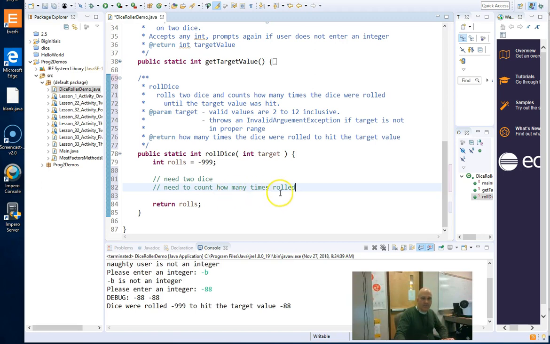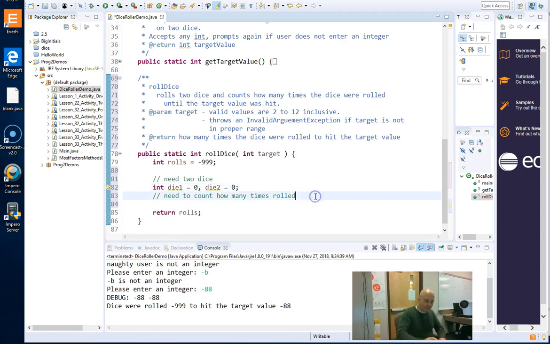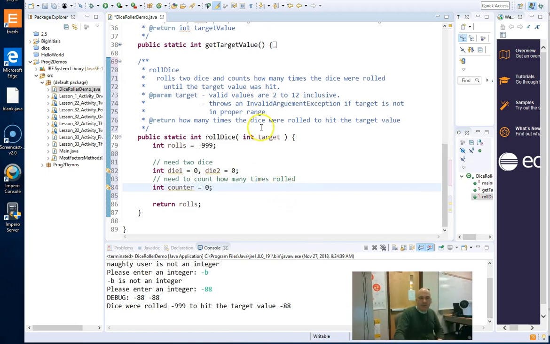And I think that's it. We have a sum, so we need 2 dice. Integer die1 = 0, die2 = 0. We need to count how many times we rolled. Int counter = 0. All right, so now we have this thing.